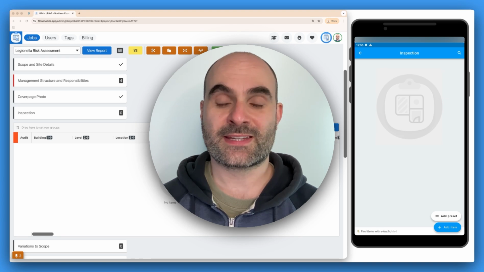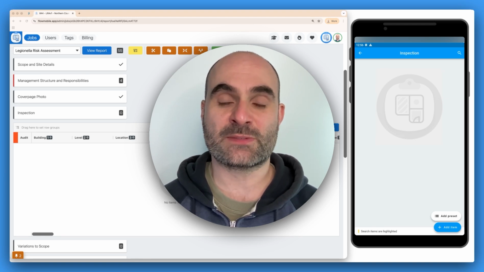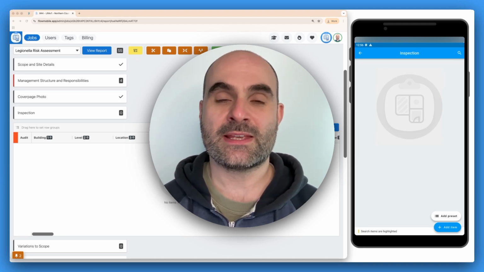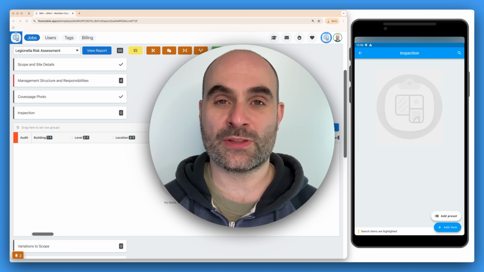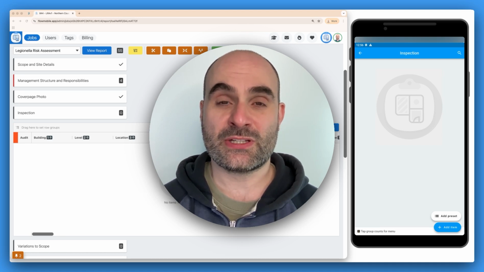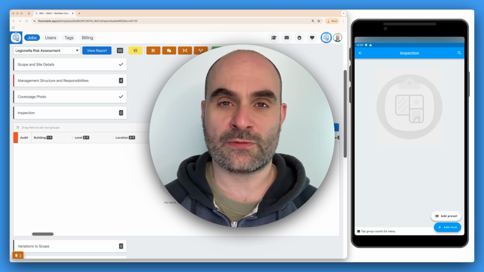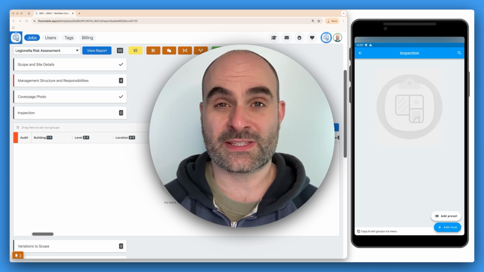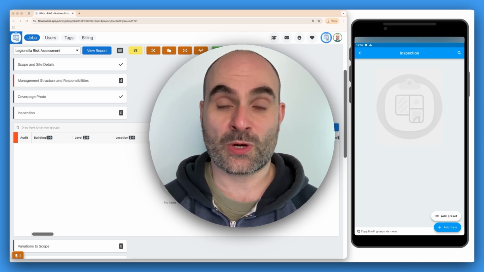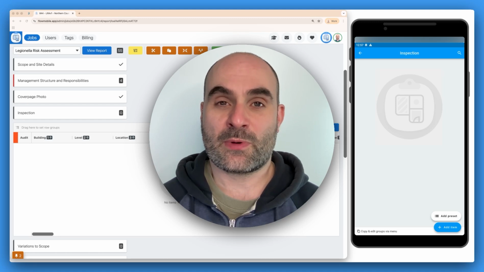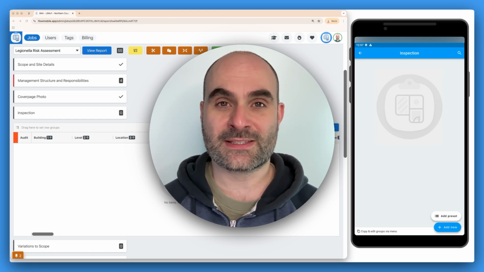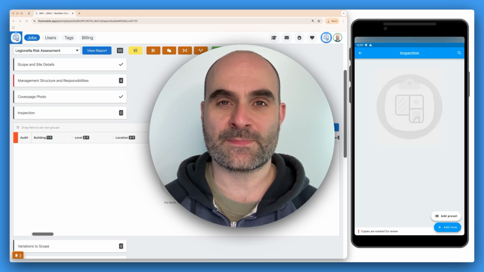One of the best time-saving features for Legionella inspectors using our app is the ability to add multiple items at once. So let's imagine you found, say, a commercial kitchen. You're likely to find the same things over and over again. So for example, a sink, a water boiler, or a washing machine. Now what we can do is we can create presets that mirror those things that you see time and time again to save you from having to enter them individually.